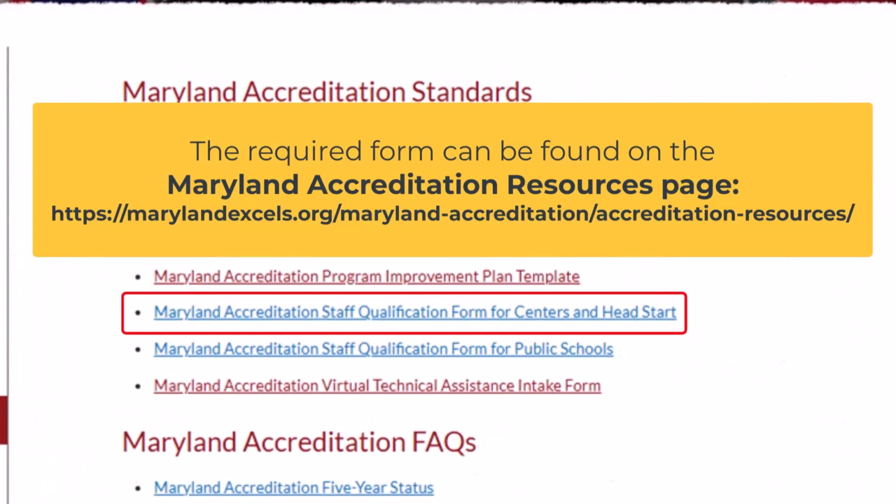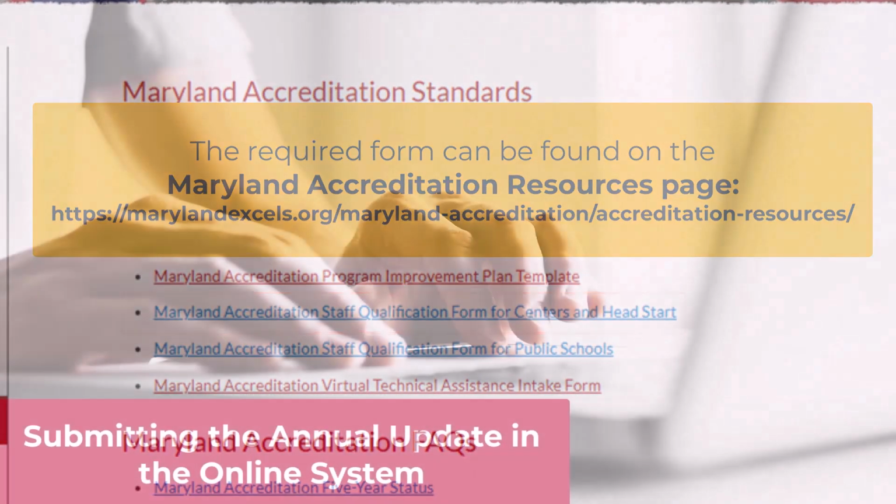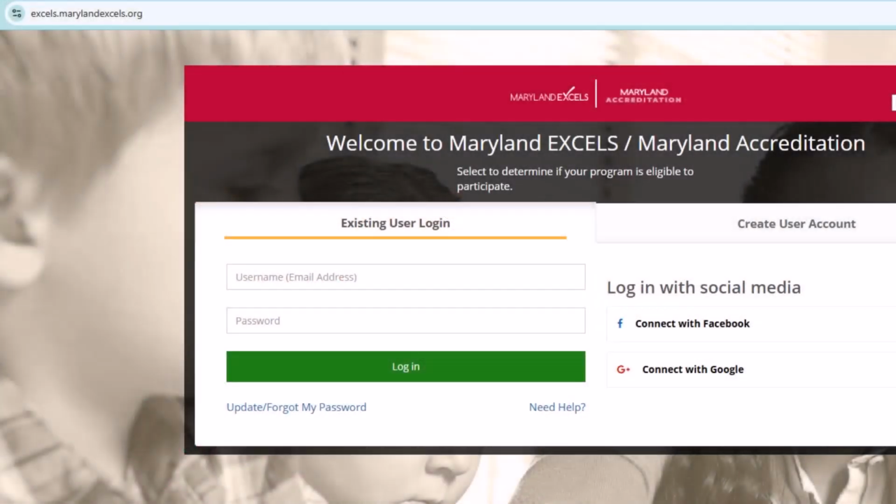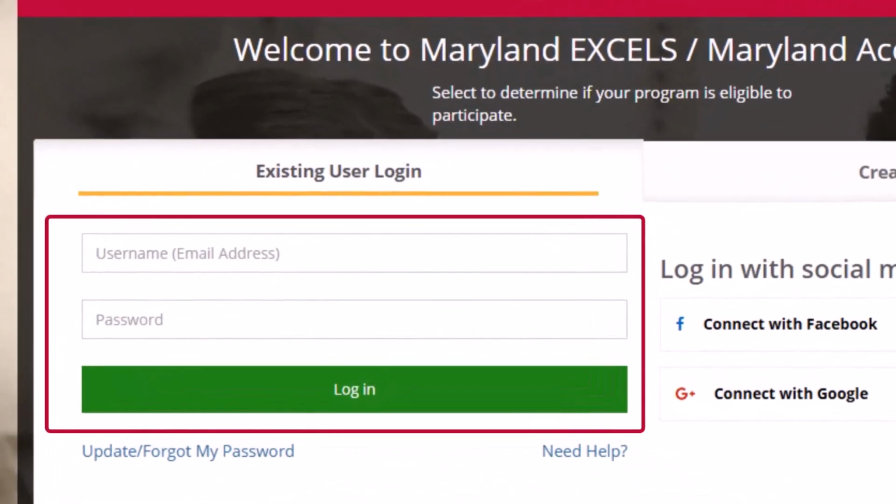Submitting the Annual Update in the online system. Now that we've reviewed the requirements of an annual update, let's take a look at the steps for submitting in the online system. Web URL excels.marylandexcels.org. The Maryland Excels login screen, with form fields for credentials and login button. Start by logging into the Maryland Excels system at excels.marylandexcels.org. Enter your username and password, then select Login to access your account.